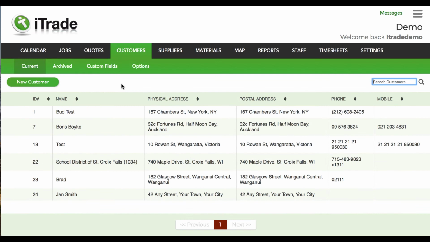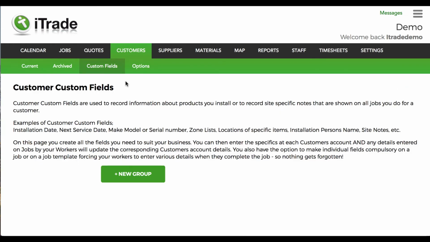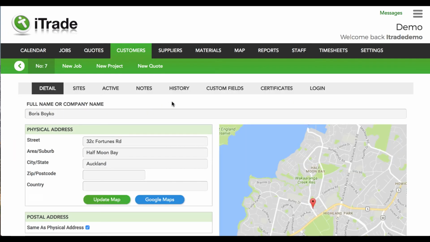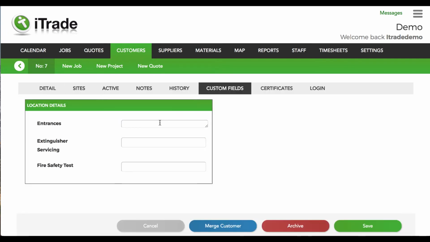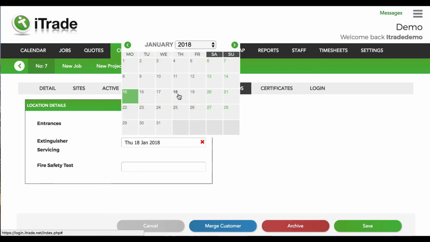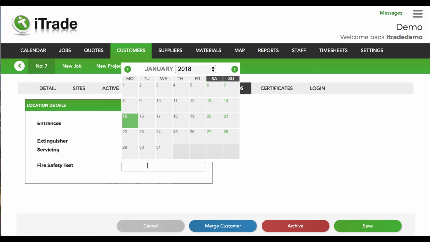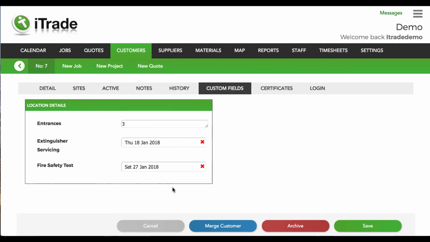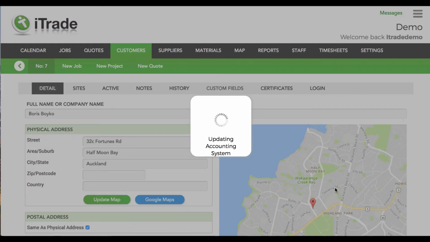The second type of custom fields are customer custom fields. These can be used for saving data entered by you or your field workers on site. These notes are permanently stored in the customer account and can be referenced on all future jobs you do for that customer. They're ideal for recording information like installation dates for warranty purposes, suppliers used, next service due date, and so on.